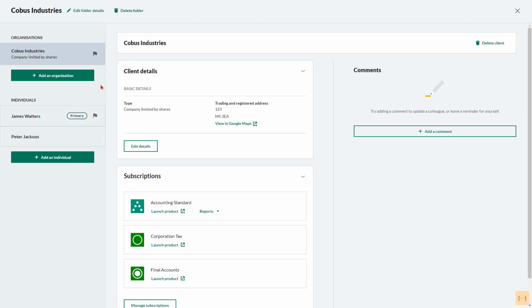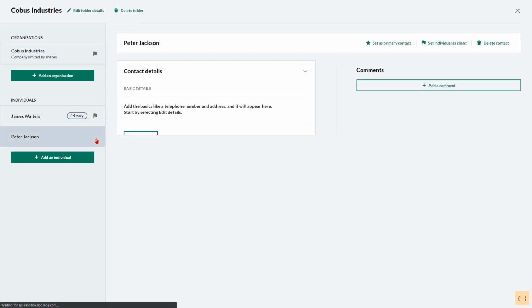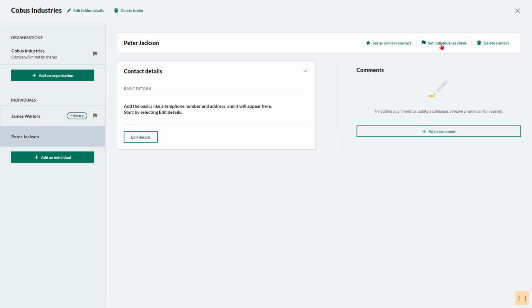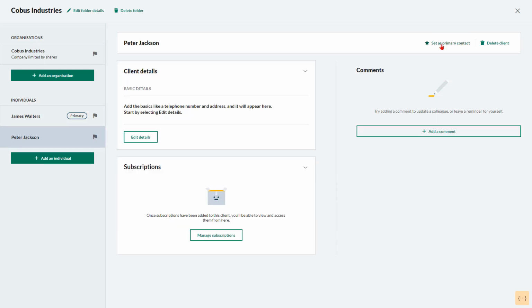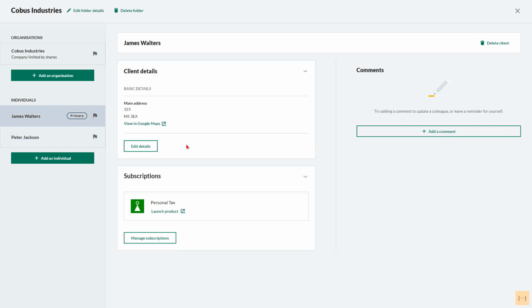If you have organizations or individuals who are contacts, it's possible to change their status to set them as a client. To do this, select Edit Details from within the contacts and amend the client type and select Save. A flag icon will then appear next to their name, and then if a folder contains multiple individuals, you can also mark one of them as a primary contact while keeping them as a client. Under Basic Details, you'll find the client's name and their contact details, and if you've already added the client's compliance details, they'll appear here as well.